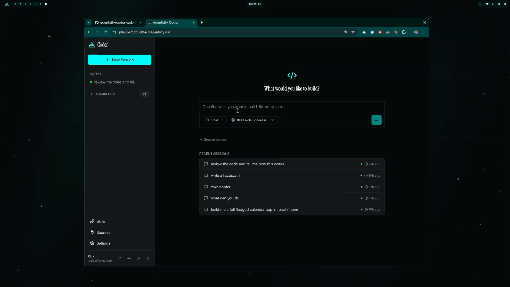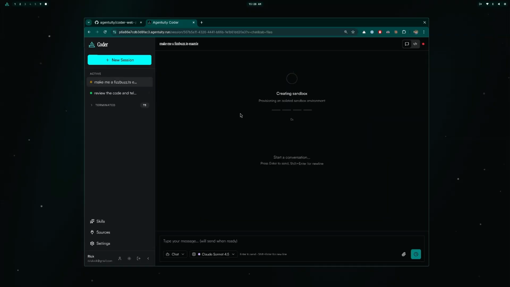So let me show you how it works. Do something simple. Make me a FizzBuzz TS example. Kind of silly, but we'll do it. So it'll spin up the sandbox, establish the connection, and then you can start using it to code against.